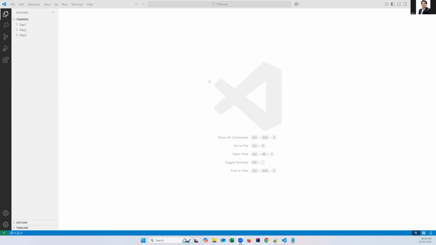Okay, so these three are important. So variables, data types, and then operators. So today we'll focus on operators. So what is an operator and how many types of operators TypeScript supports, and we'll see some different examples.